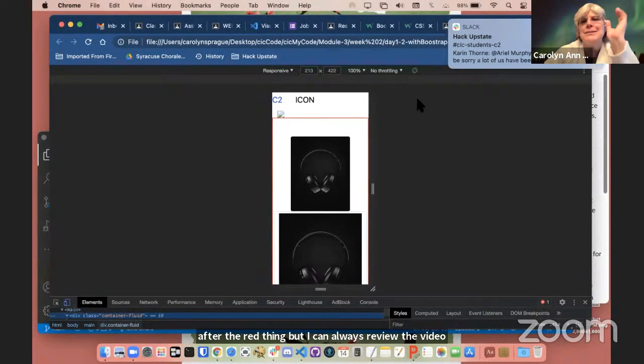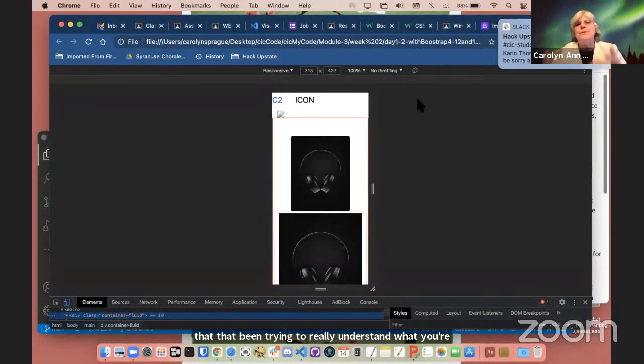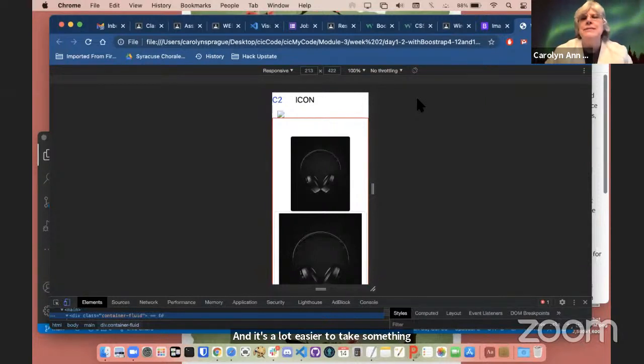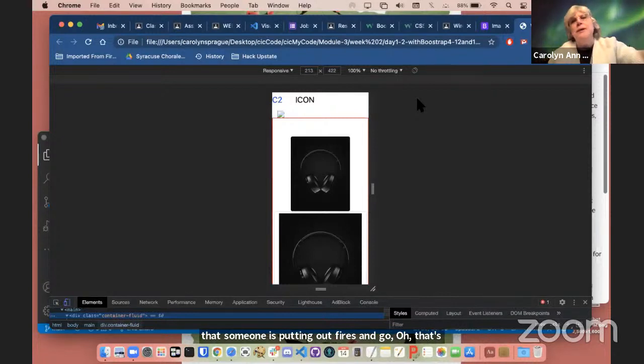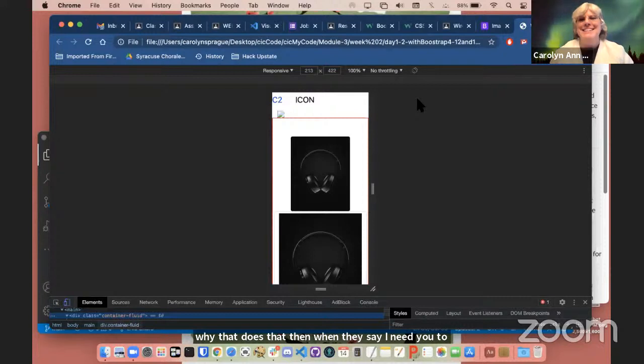But I'm trying to really understand what you're doing and why you're doing it. And it's a lot easier to take something that exists, or that someone is putting in front of you, and modify it and go, oh, that's why that does that. Then when they say, I need you to make me a blah, blah, blah, and you're like, I don't know how to do that.